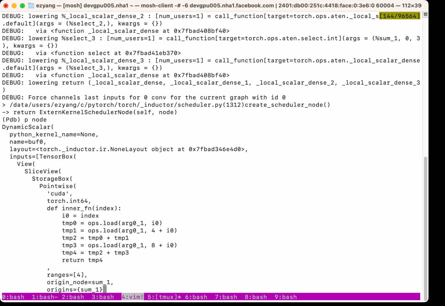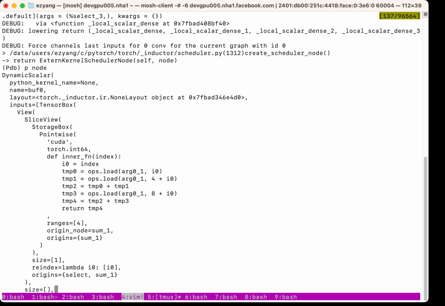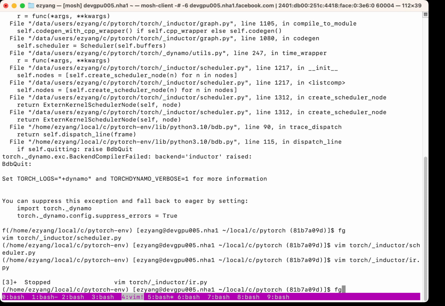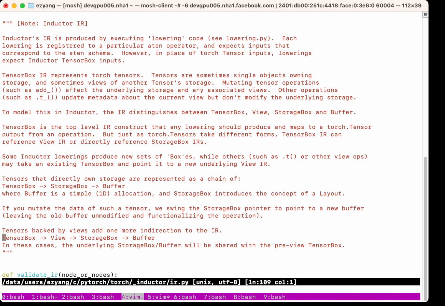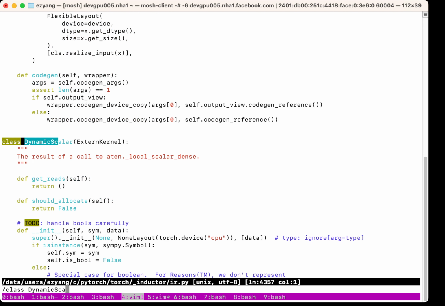If we go back and look at the printout of the IR node here, we see that we're referencing this thing, but we've never actually materialized the pointwise operation in this case. If I want to read out a value from a tensor, I need to actually materialize the tensor, and that means that I haven't materialized it. Okay, so this sounds like there's something wrong with the dynamic scalar IR node. Let's go ahead and pop over there.